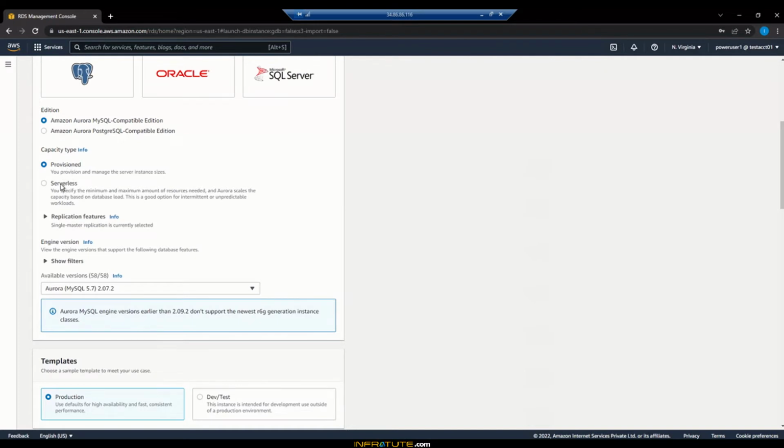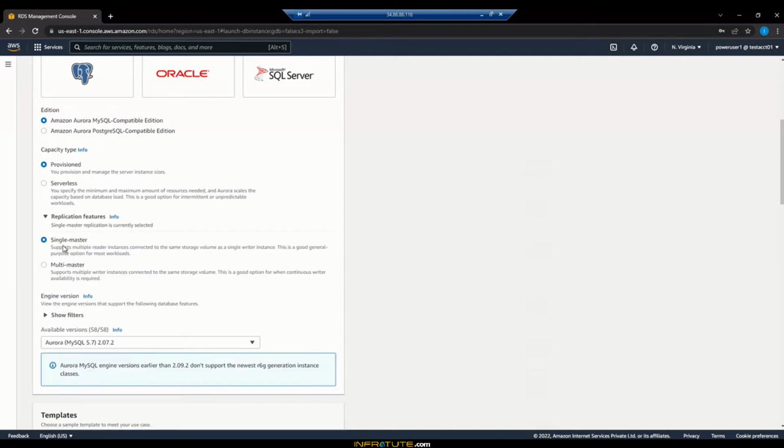All right. So remember, serverless does not mean that there is no server. There is definitely a server in the background, but the pricing is based on the number of hits, the number of queries that are going to be happening on the database. So let's keep it as provisioned here. And as for the replication features, we want single master or multi-master. For the purpose of this demonstration, I'll leave it as single master.